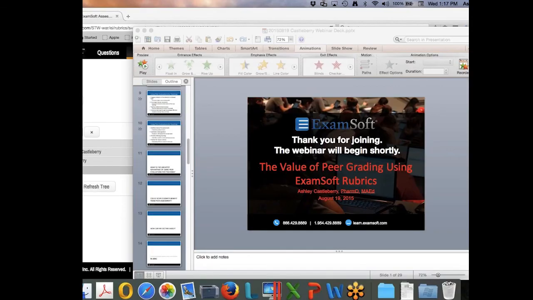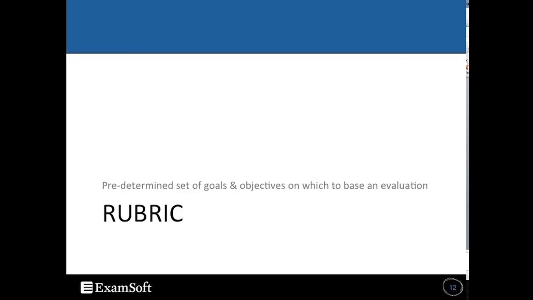Okay, so what is a rubric? It is just a predetermined set of goals and objectives on which you base an evaluation. And honestly, you can make a rubric for almost anything, but the key is that it's predetermined, so you come up with that, or you even help students or get students to help you come up with rubrics. And then these are the goals and objectives. What do you want them to actually learn from this assignment that they're doing for you?